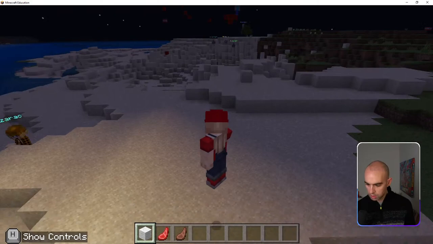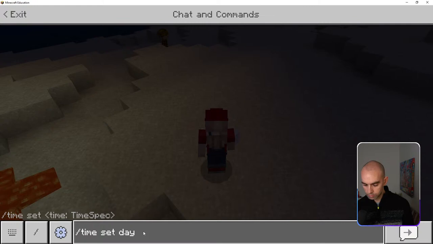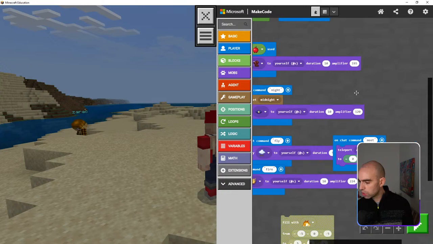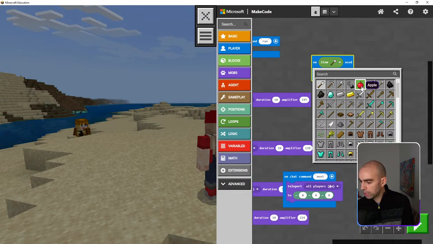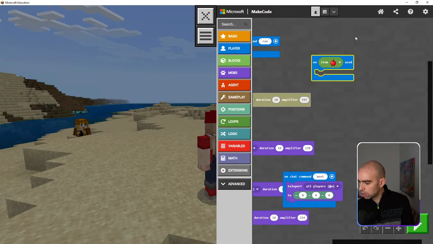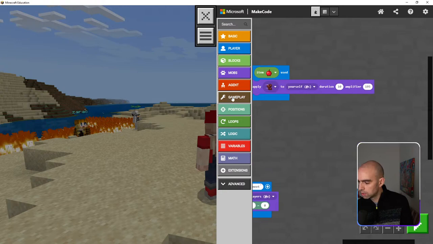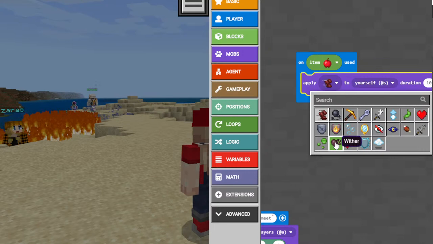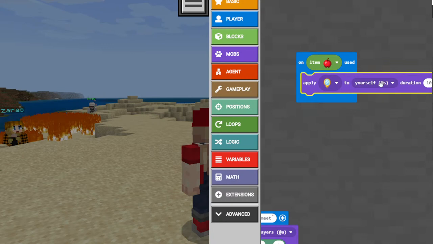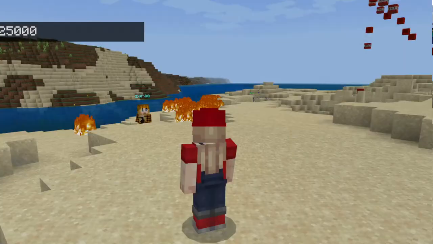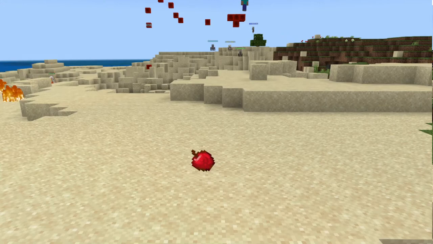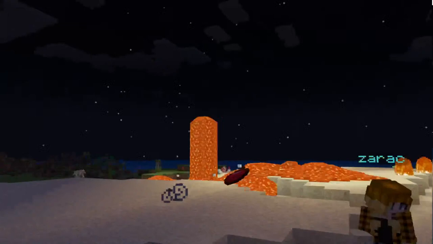I'm going to go down here. I'm also going to set it back to daytime just so we can see what's going on. So go in and try out some of the other effects. You can trigger them when you use your iron shovel or pickaxe. I'll use the apple again, take that one out. And this time I am going to do invisibility. I'm going to apply invisibility to myself for 10 seconds when I use the apple. So I need to add the apple to my inventory, select the apple, and now I'm going to use it. And as you can see, I've disappeared. Nobody can see me. That should just last for 10 seconds, and then I'm back.